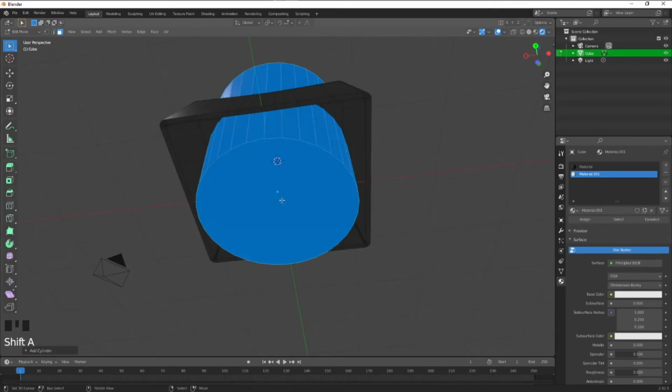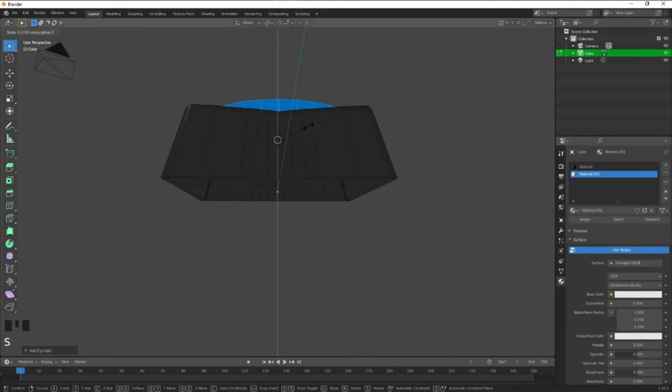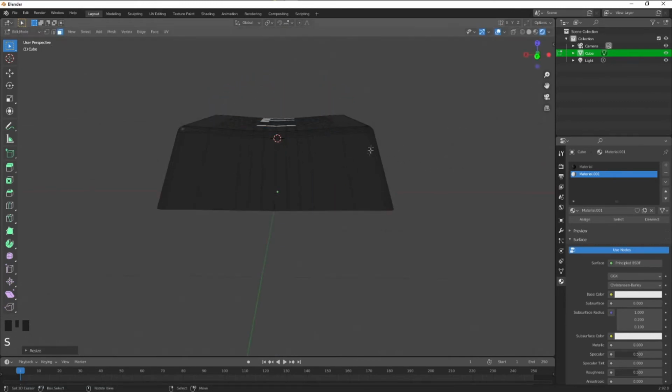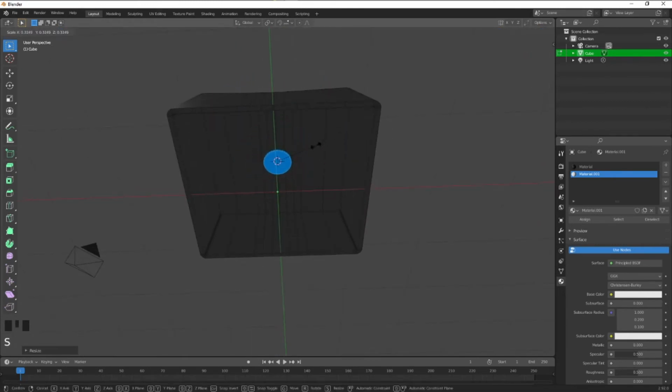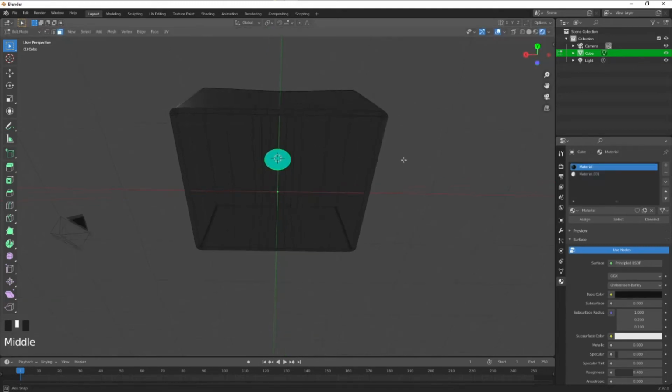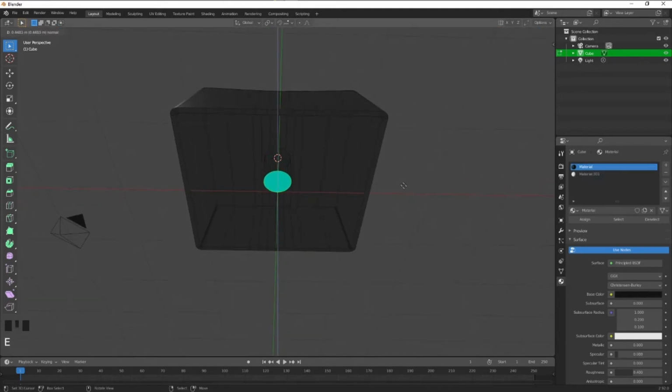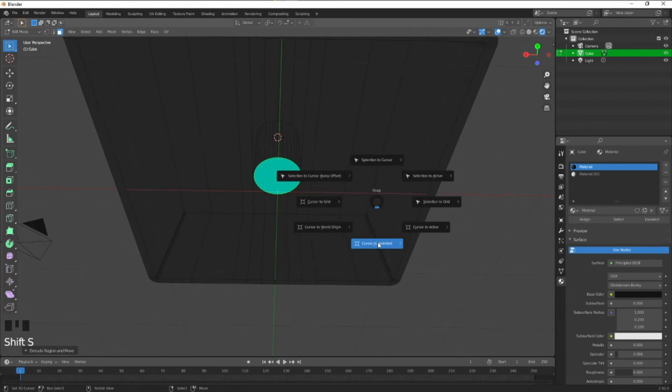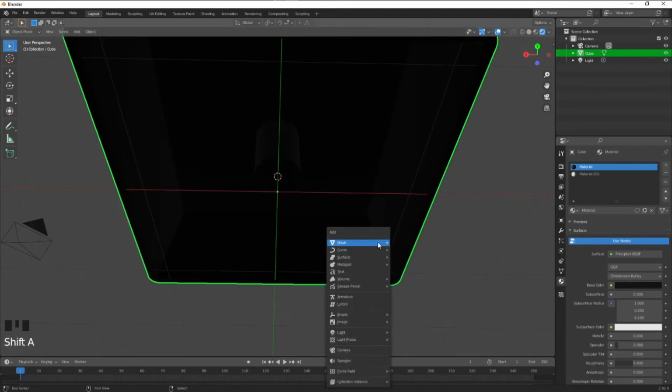Then create a cylinder, scale it down, just like that, and then press C to extrude. Then center your cursor and create a cube.